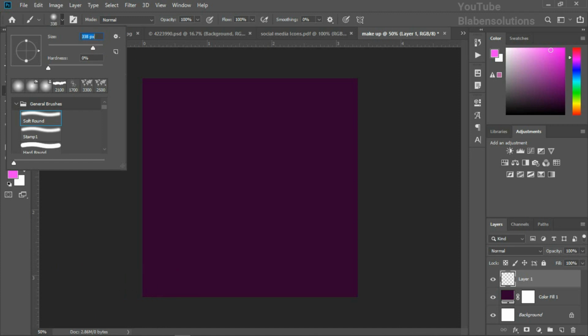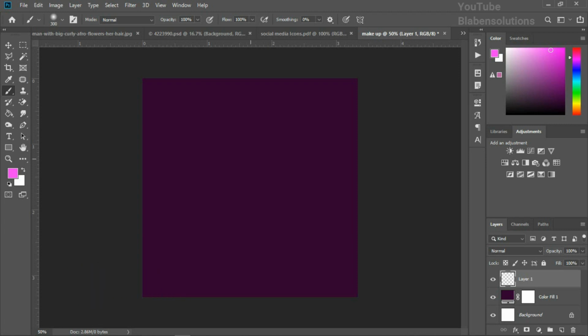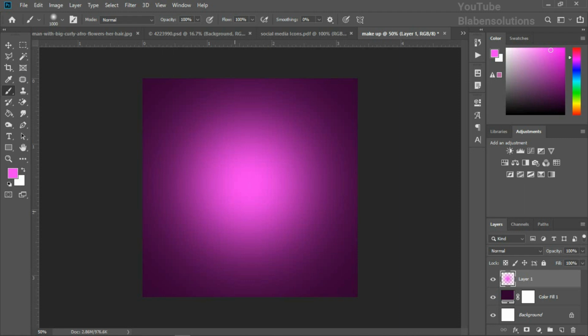Okay, we can still adjust the size using the square brackets on the keyboard. We can decrease the brush size by using the open square bracket, or increase the size of our brush using the close square bracket. So in here, let's place this in the middle and click OK, and we have this looking nice for us.